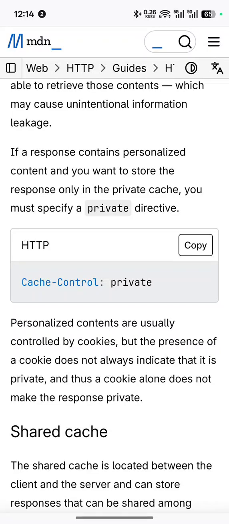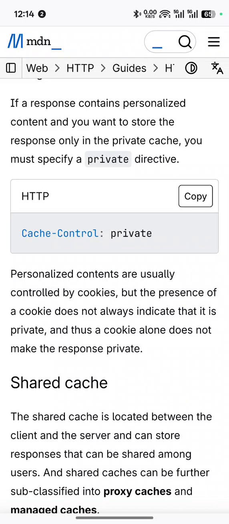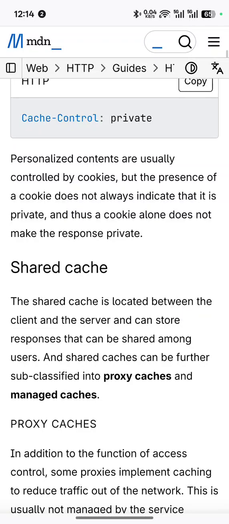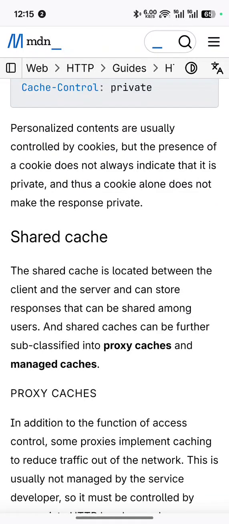If a response contains personalized content, and you want to store the response only in the private cache, you must specify a private directive. Personalized contents are usually controlled by cookies, but the presence of a cookie does not always indicate that it is private, and thus a cookie alone doesn't make the response private.